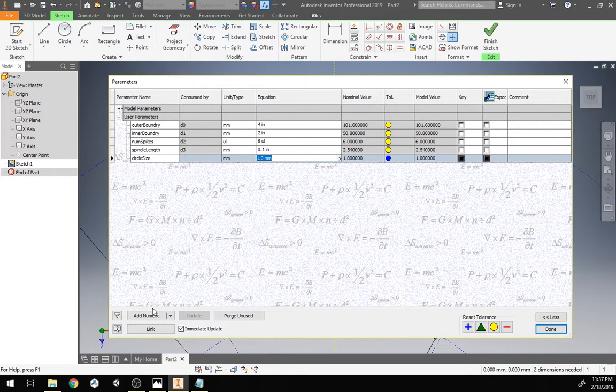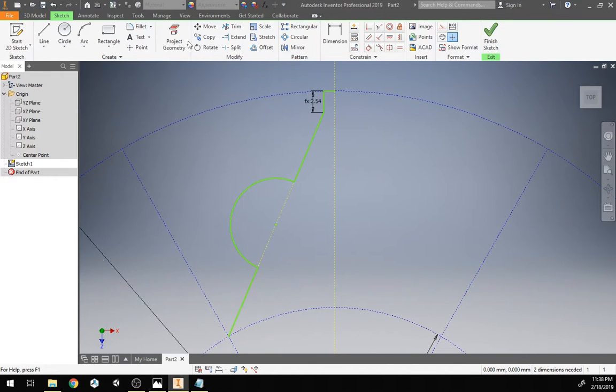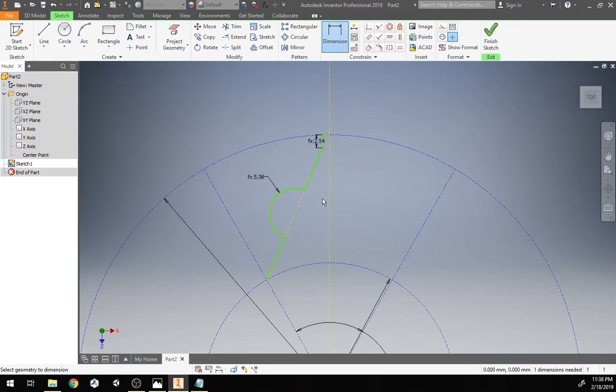And let's make that half an inch. That actually might be a little big. Let's do 0.2 inches. See what happens with that. And so this is going to be the radius. So let's go ahead and hit the dimension tool right here. And then circle size. Okay. That looks pretty good to me.